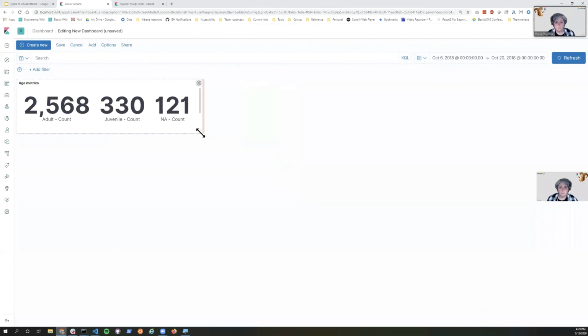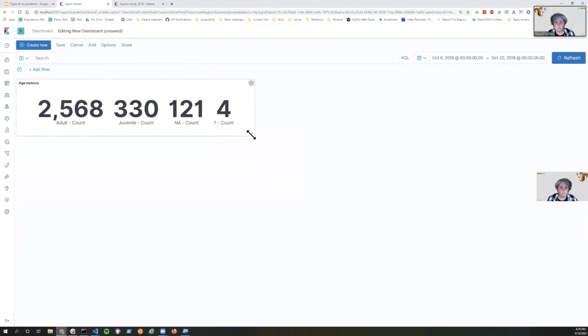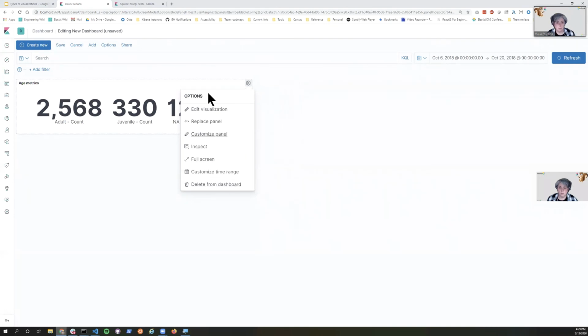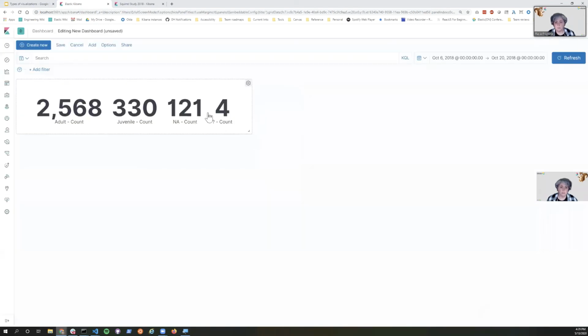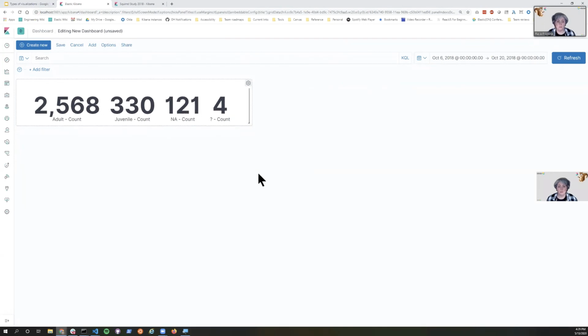I can resize it to fit better. I can customize this panel. In this particular case, I will hide the title because it is not really helpful here. So here we go. I have my first visualization on the dashboard.